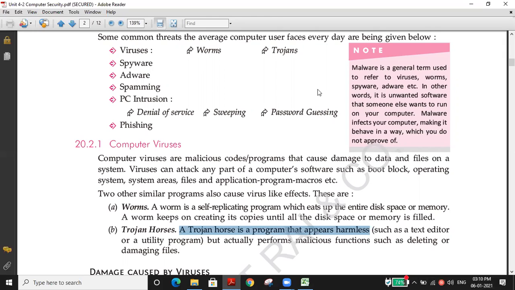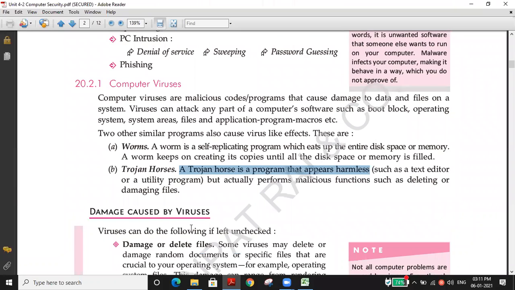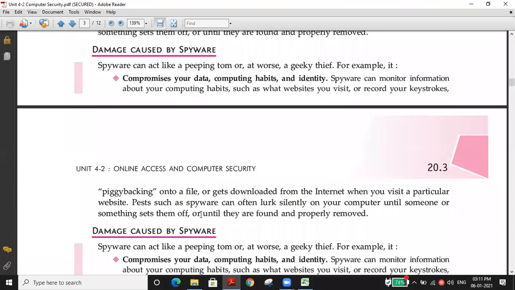Hello, I asked the question. Have you understood how the Trojan horse will affect? Yes, sir. Let me come to the point. So the remaining things we have all discussed.